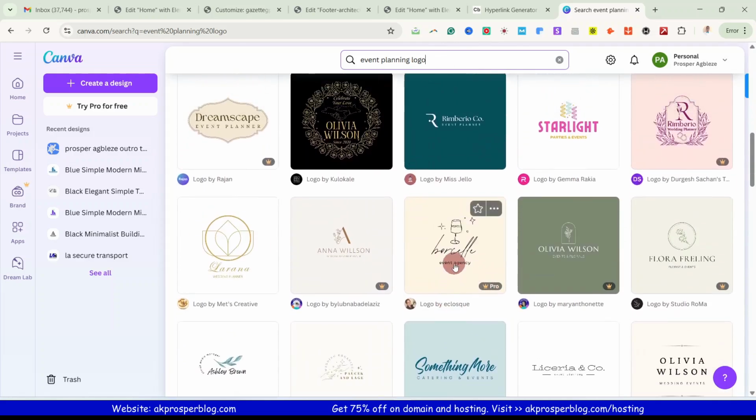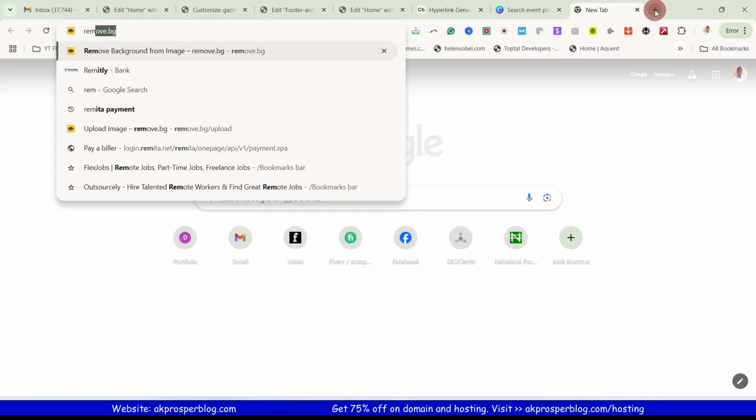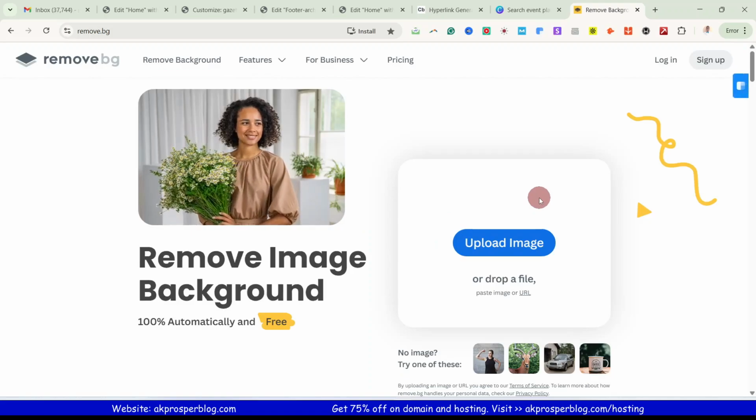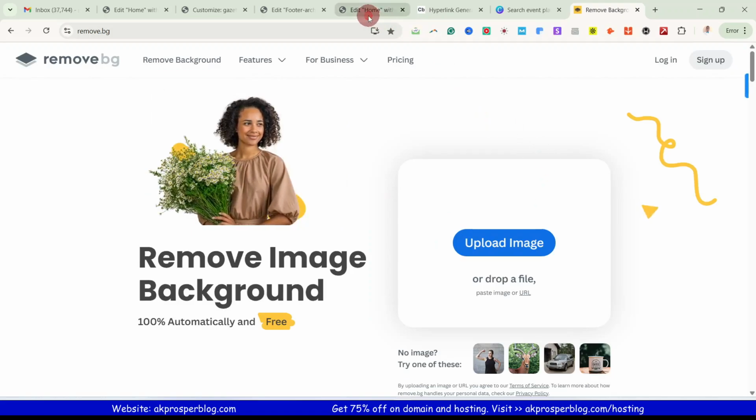Once you create your logo and you want to remove the background, you can also use remove.bg. Once you create the logo, you bring it over here, upload it here, and it will remove the background for you. That's if you have other websites, or if you know how to use Photoshop and CorelDRAW to do that, then that's very good. So let's come back here.